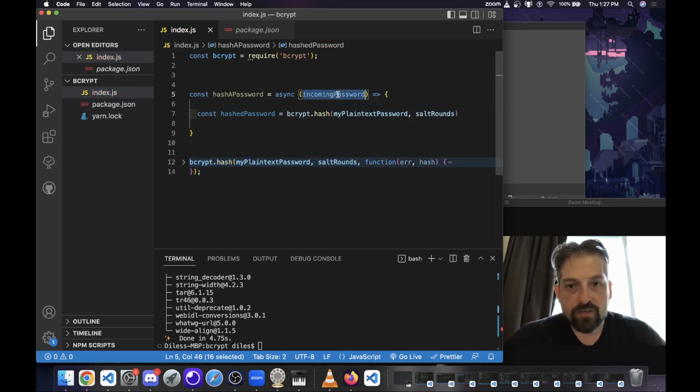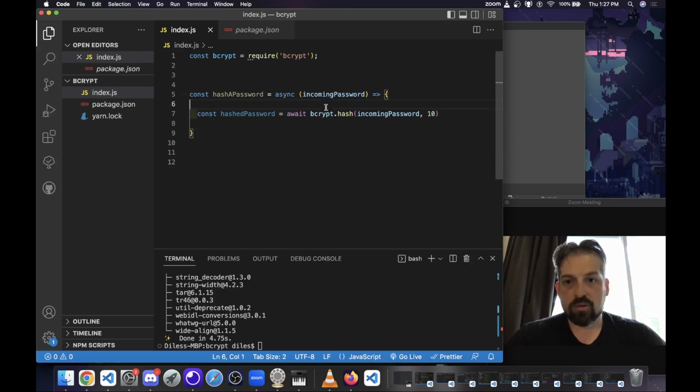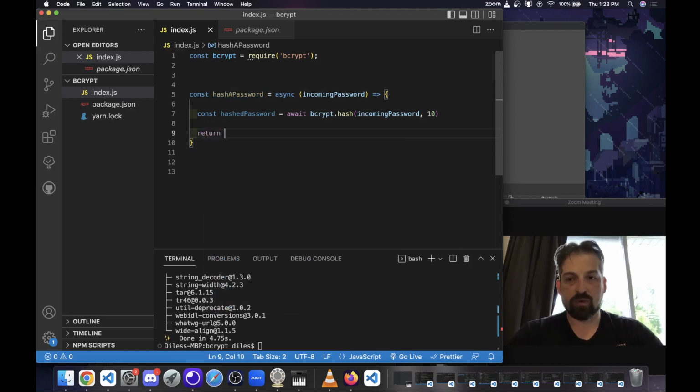Yeah, so in this case, it wouldn't be my plain text password, it'd be the incoming password. And here, salt rounds is just going to be a number 10, and we're going to have to make sure we await this value. All right. So now we have an asynchronous function that hashes a password. I mean, realistically, you'd have to return the hashed password.